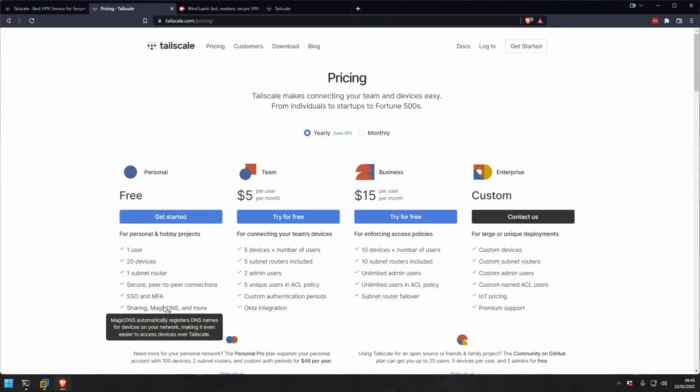It's very simple to set up as well and very useful, because who can really remember all those IP addresses, right? Then Team, $5 per user. It's the basic one. Business, that's already a bit more. As you can see, 10 devices times the number of users and so on. And then there's always the custom one. The custom one is for IoT stuff like that. Just contact them for the pricing. It's actually also still very reasonable, right?